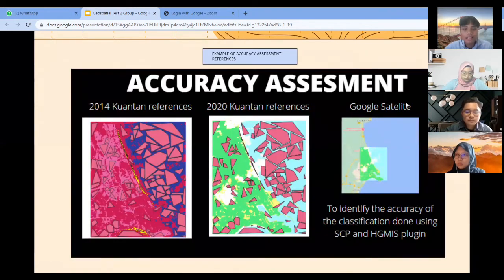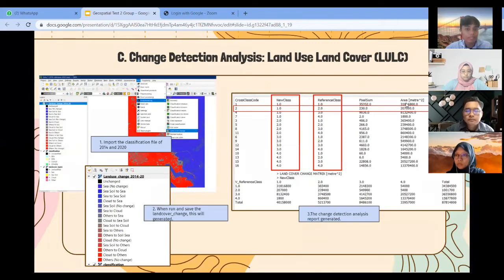Next, here is the accuracy assessment example that we did, where we do the polygon and classify it as 1 for sea, 2 for the sea soil and so on. Next, I will pass to Muhammad. Alright, thank you, Muhammad Nazri.